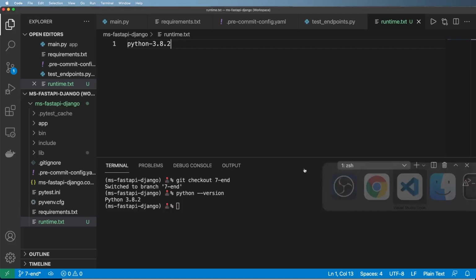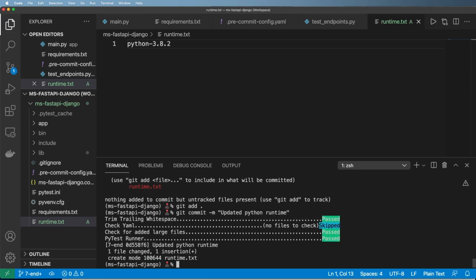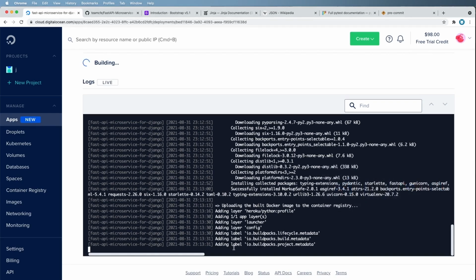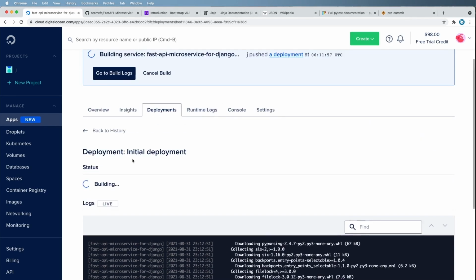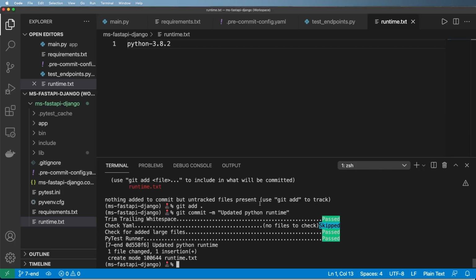One thing I did want to mention, though, is if you were to push this into production, let's say if I did git status and then git add and then git commit and then updated the Python runtime, and then we push this into production, like git push origin main, or at least pushed it into the repo, DigitalOcean will automatically try to rebuild this. So it would actually cancel this deployment and then automatically rebuild a new one, which may be something that you want.